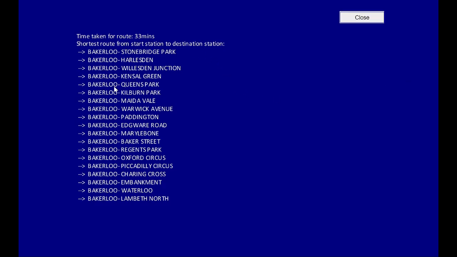So this is a longer route with just a single line, and so we're happy with this. This has worked as expected. I'm just going to go quickly to the table and check. Yes, it does say 33 minutes. So that did work. That works.